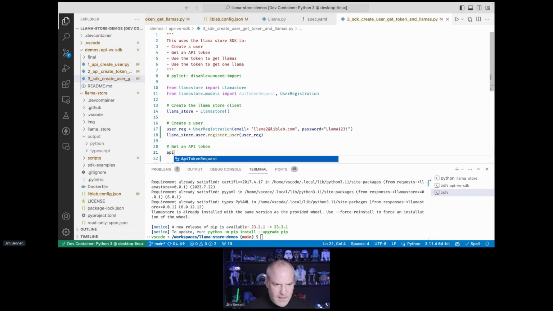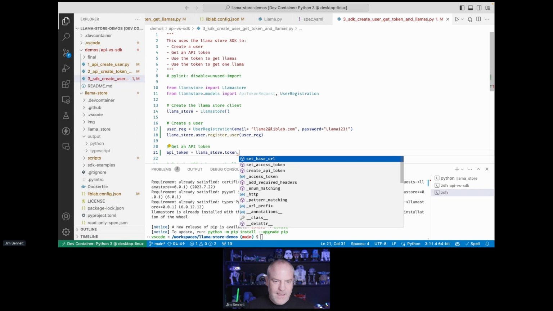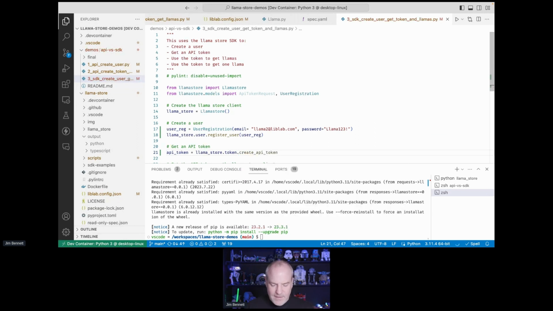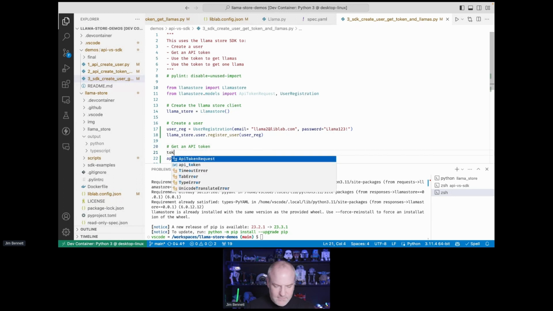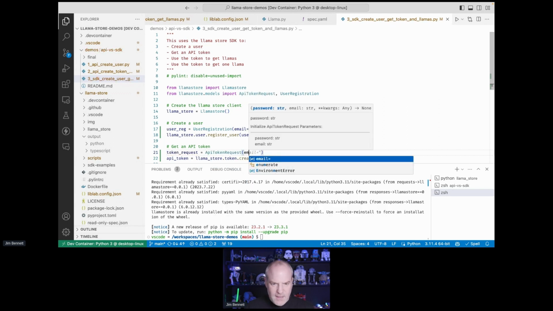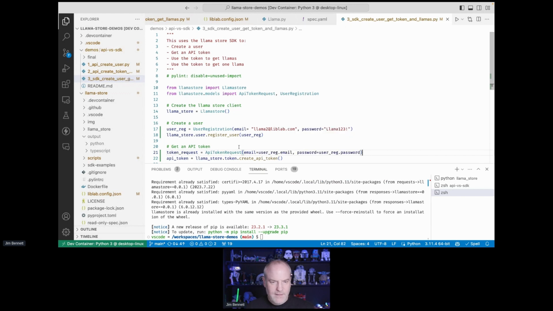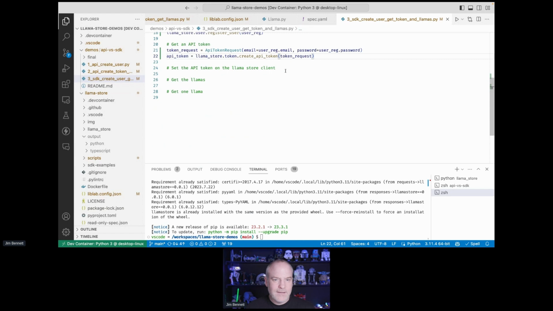Okay. API token. Token equals llama store dot token dot create API token. That takes an API token request. Token request equals API token request. Email equals user reg dot email. You know, I've got this IntelliSense that's helping me. I can do this. It gives me a token.